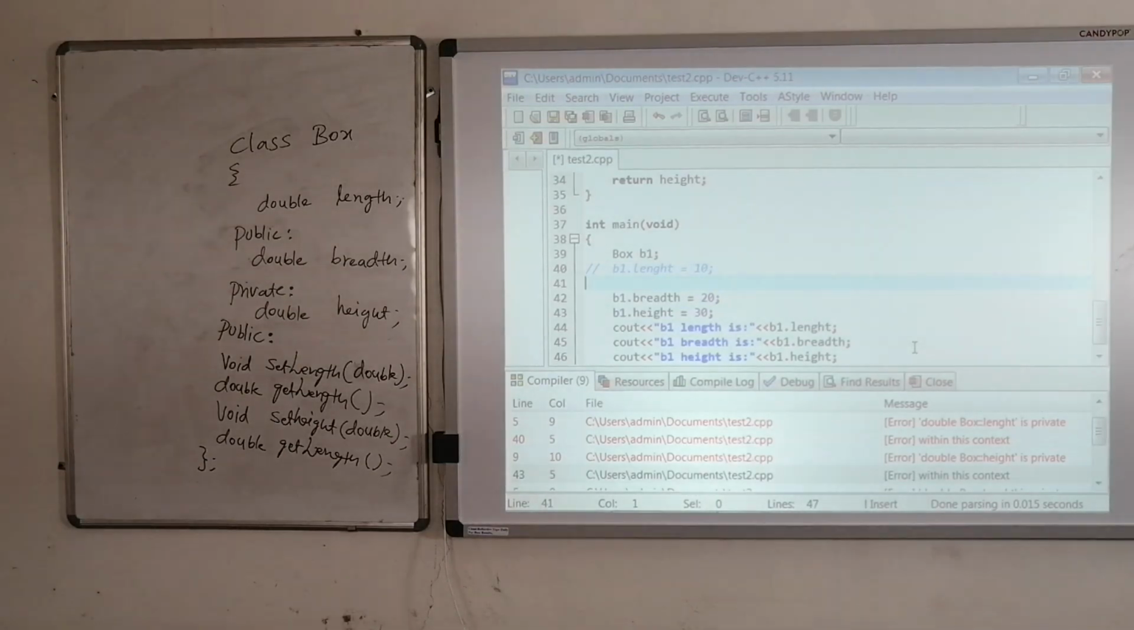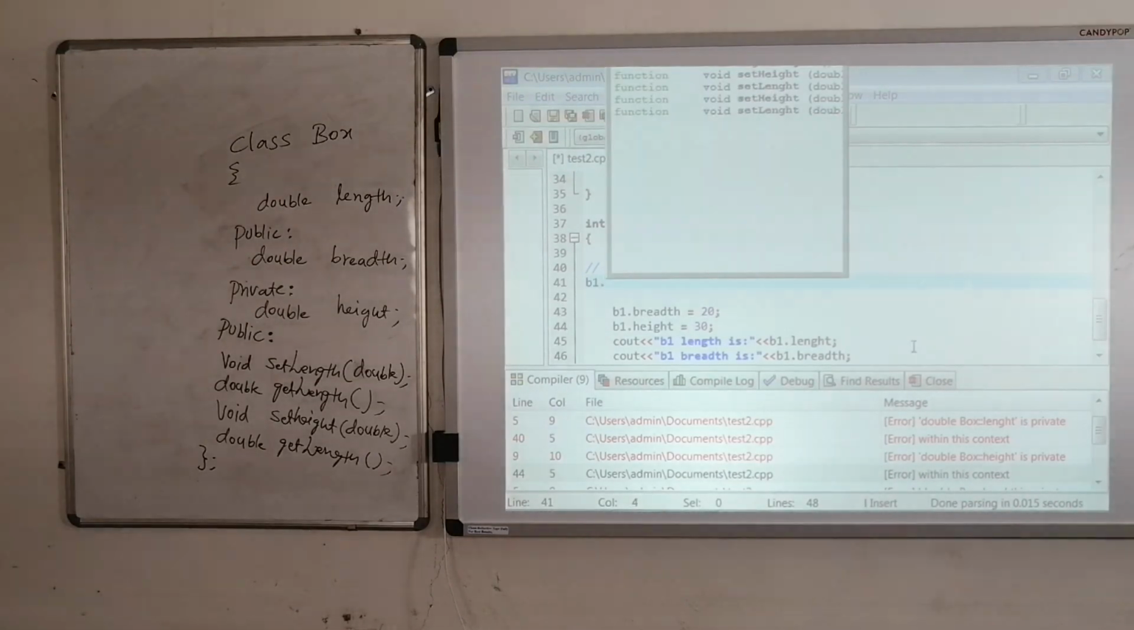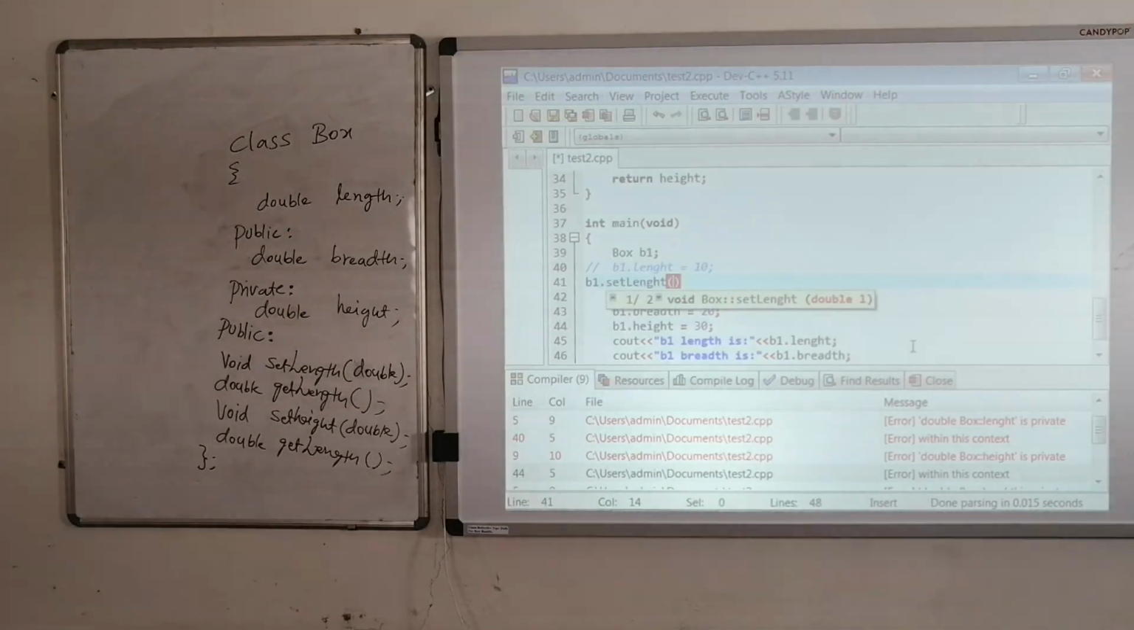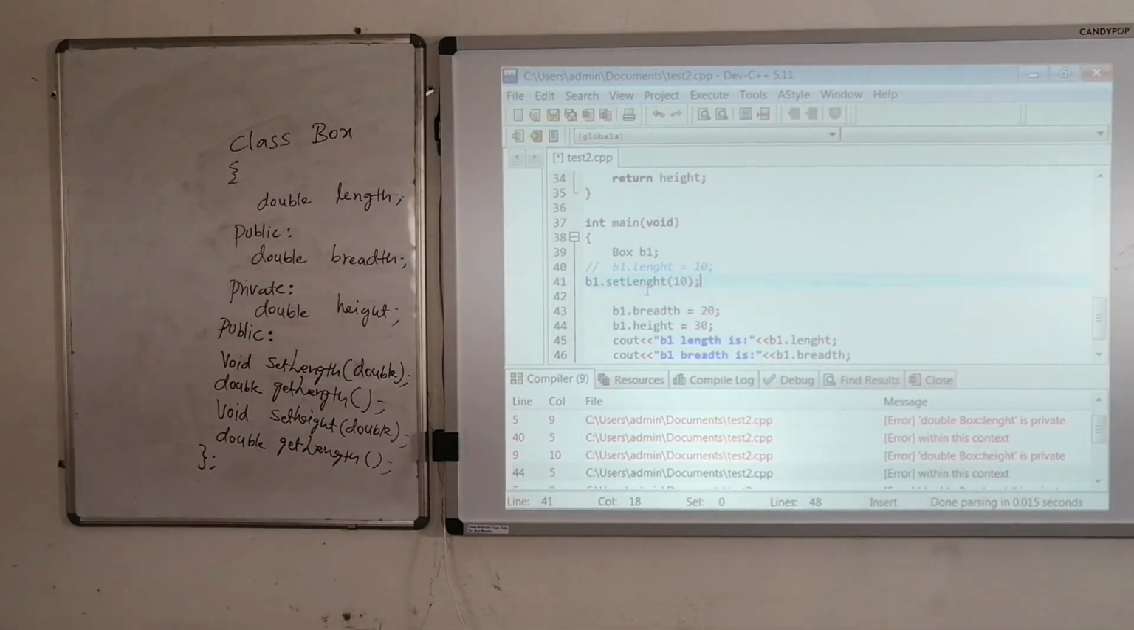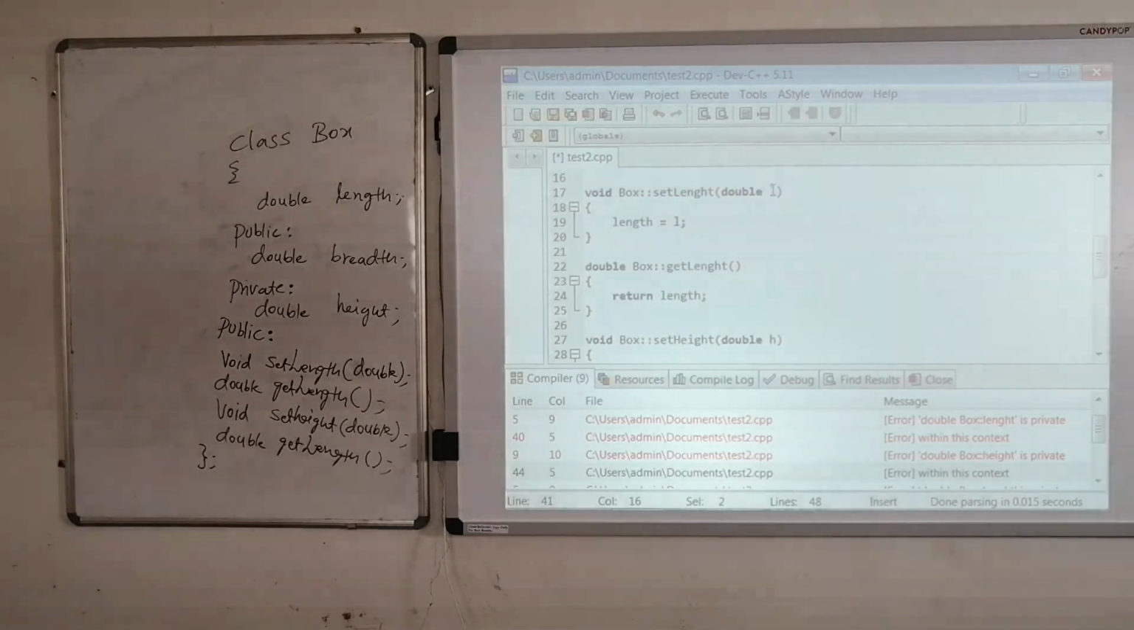So what do I have to do? In place of that, I have to use the setter method. B1 dot set length. This will assign whatever value you pass. From here this 10 will be copied inside this L.